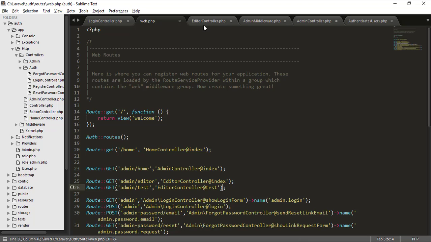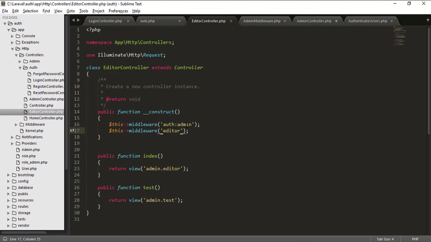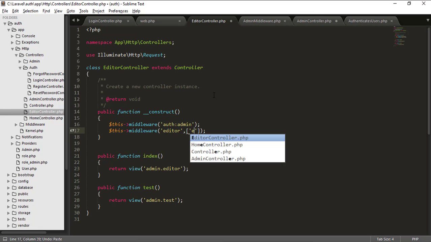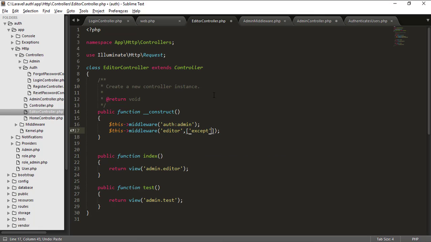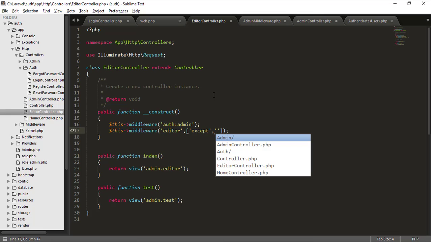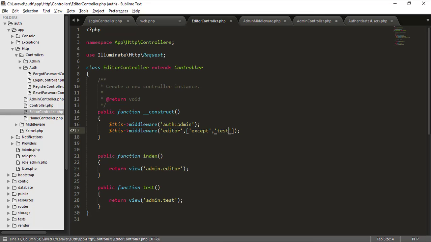Now what I will do, I will go to editor page, and here when I am giving it an editor middleware, so I will just say except. And the exception will be test. That means this editor middleware is not applied to test page.